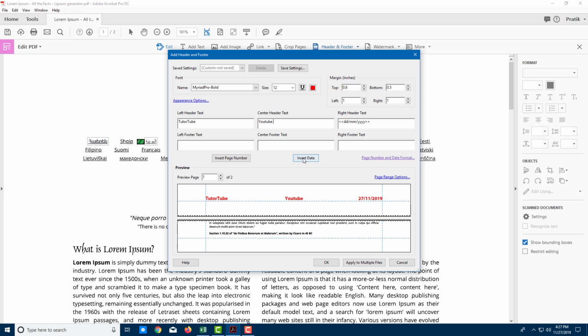I can also go over here and insert date over here, and the date will appear over here right beside YouTube. So let me give it a title as well. So over here, I'm going to say date and colon, and there you go, that's the date right here. On the right hand footer, I can also insert page number right here. So page numbers are inserted just like that.